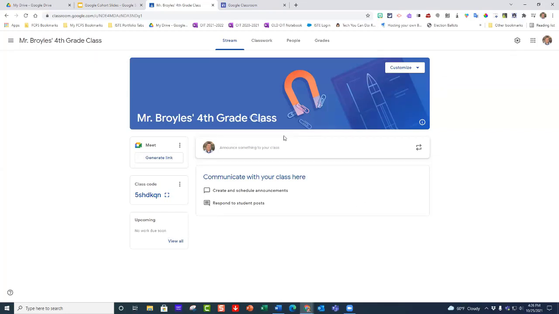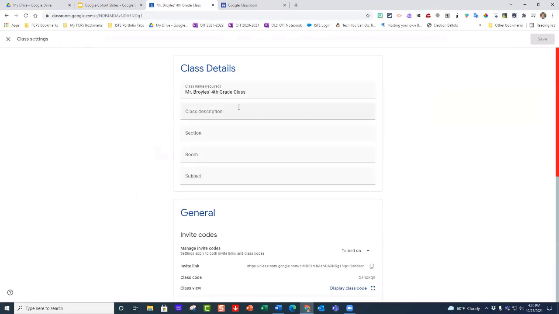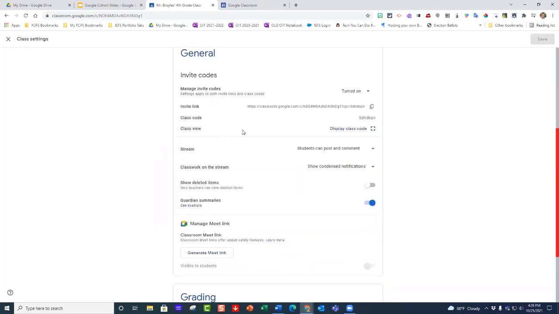Now I'm going to show you one more thing before I get into this announcement area. Over here, there's a cogwheel, and we'll click on that cogwheel. And this is where I can change things. If I didn't like the name of how I named the class, I could change it right here. I can add the subject and those other options that I have. But down here, it's really important to notice these. Right here, I have manage invite codes turned on.